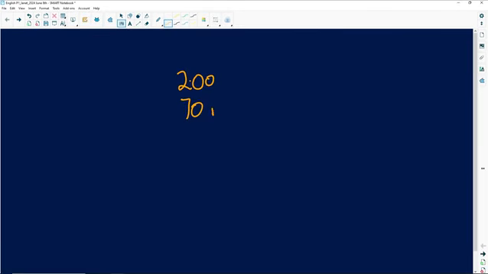Our focus today is on English Home Language, Paper 1. So as you know, this is your paper that is 2 hours and 70 marks. And what is really important here is your time management.